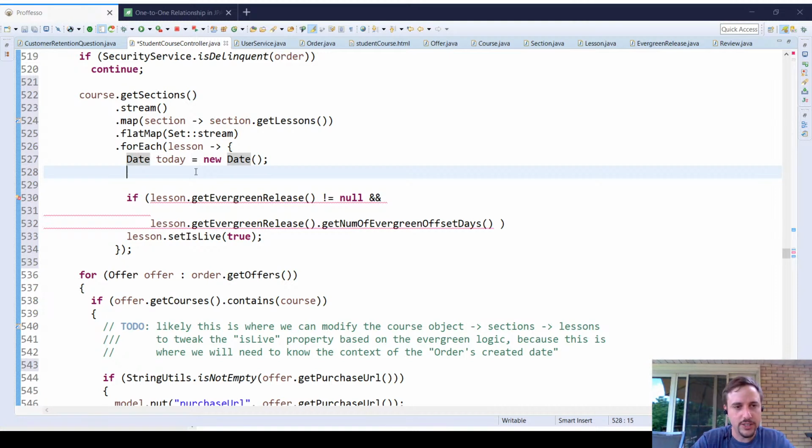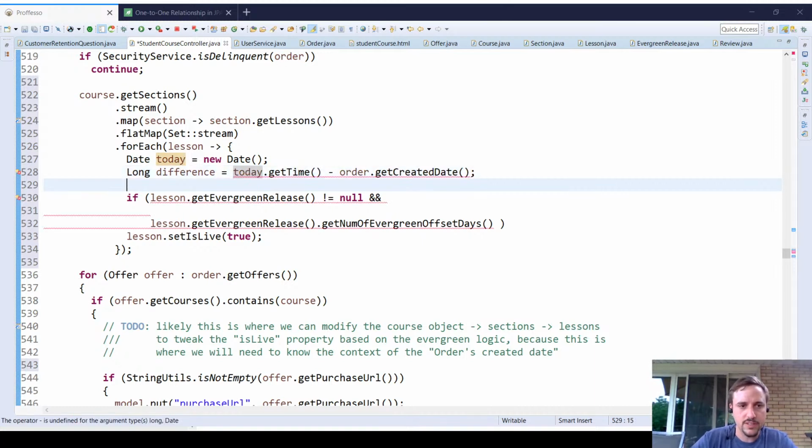So you can say today.getTime, which gets you the number of milliseconds since 1970 or something. And you can say that minus the order.getCreatedDate. No, it's created date. It's just being silly. So long difference equals. Is that not?